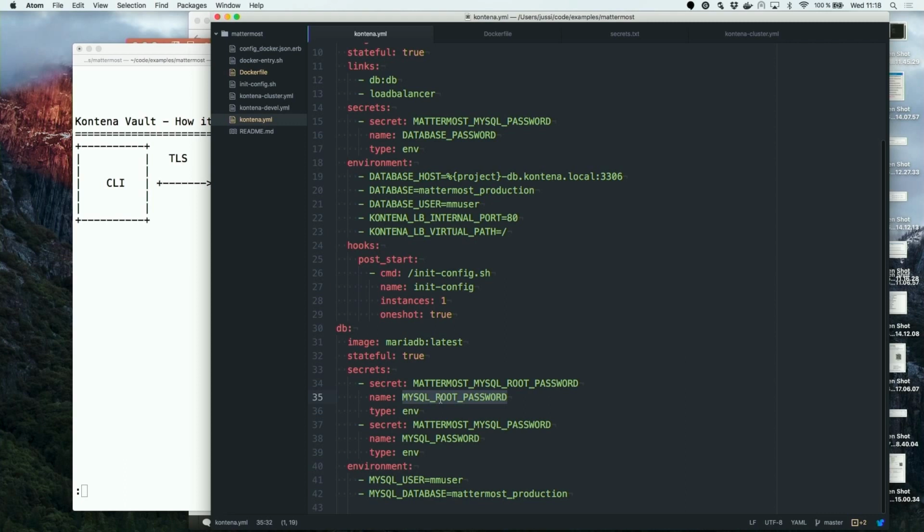So this kind of name aliasing gives you flexibility to easily reuse your secrets between different services and different types of containers. Because you don't have to have one single unique name for your MySQL root password, since maybe some other container uses the same database password with some other environment name.